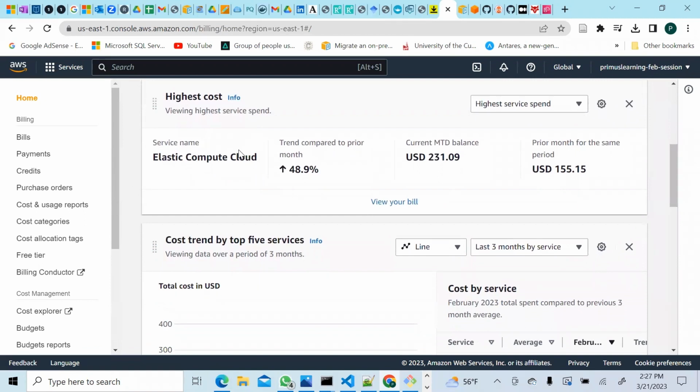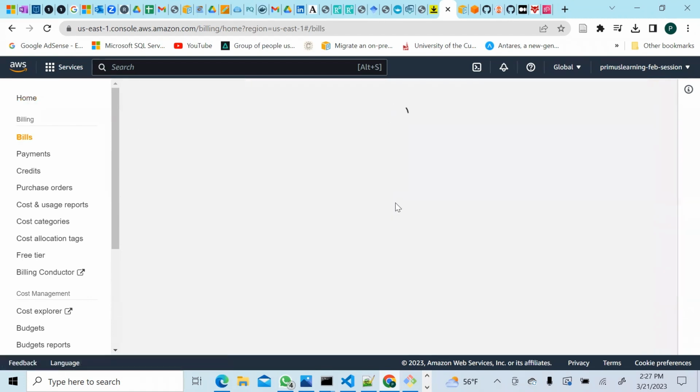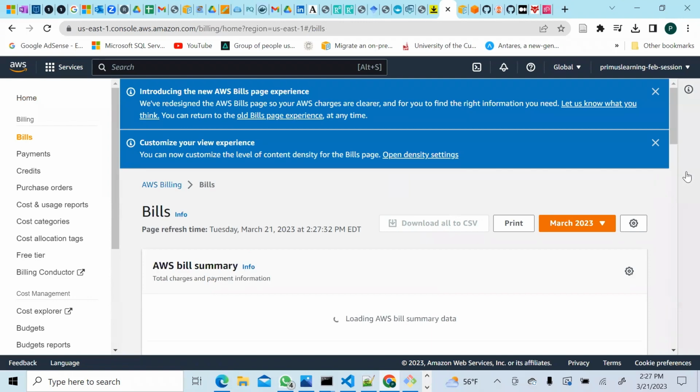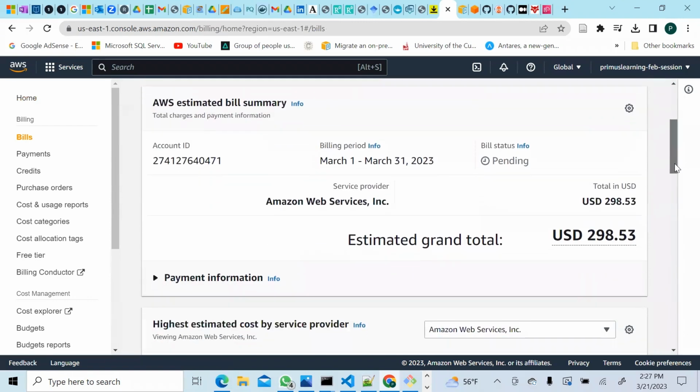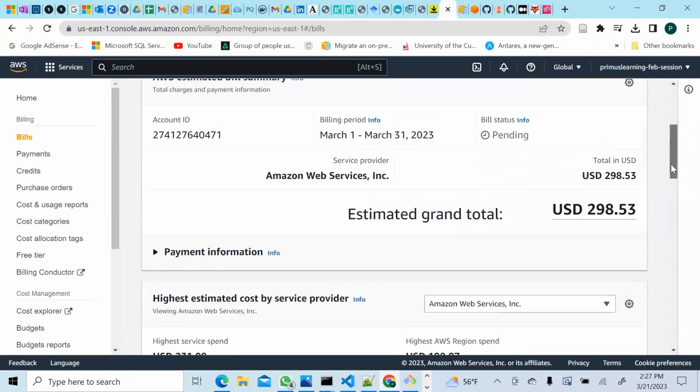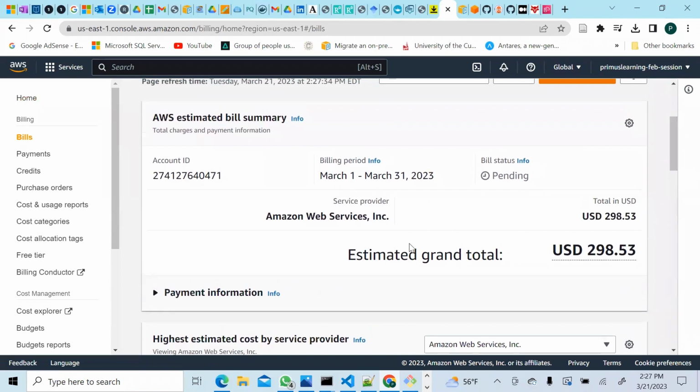You can see a general overview of what's happening in your account. But to see your billing according to the various services that you're using, you need to view your bill here. So you click on that and it takes you to your bill for that month and the estimated amount. Remember, this is the estimated grand total that you would have.